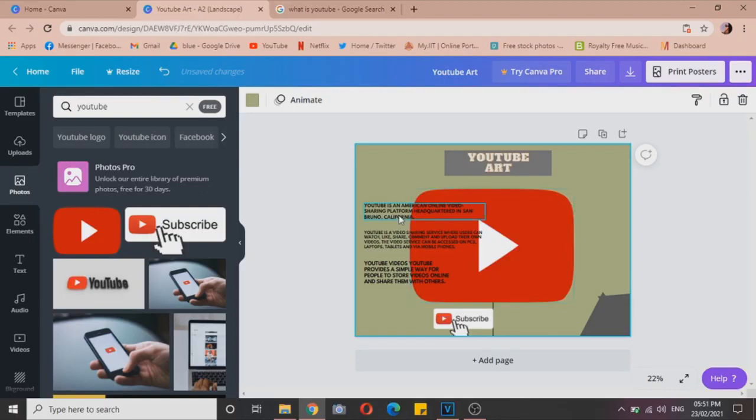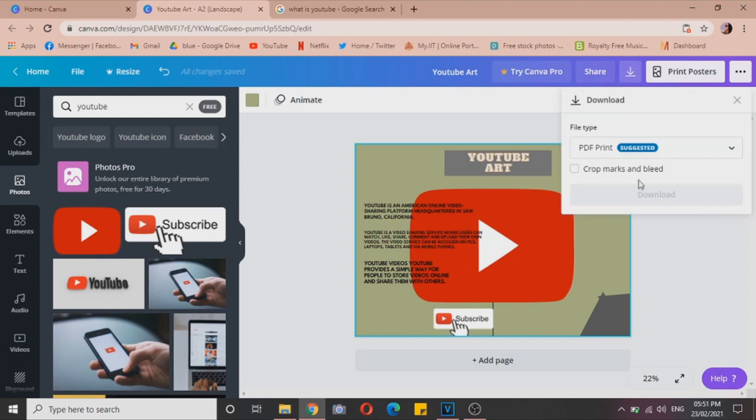Once you are done, you can download it. You can see the download button on the upper right part of the screen. Once you're done downloading it, you can view it.